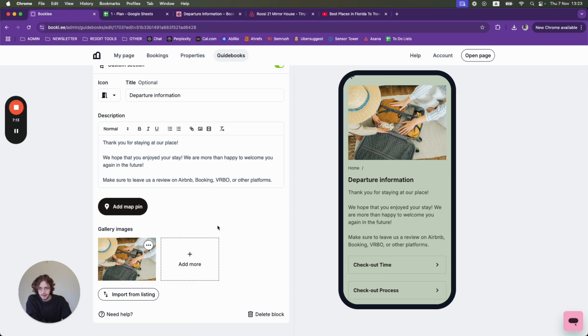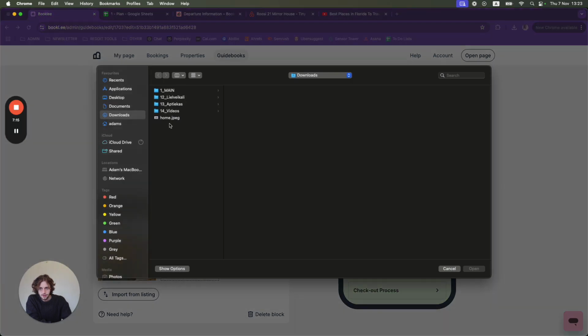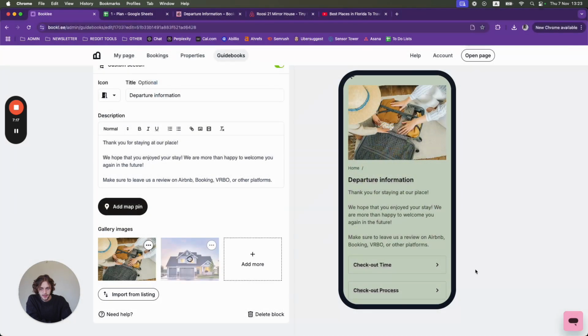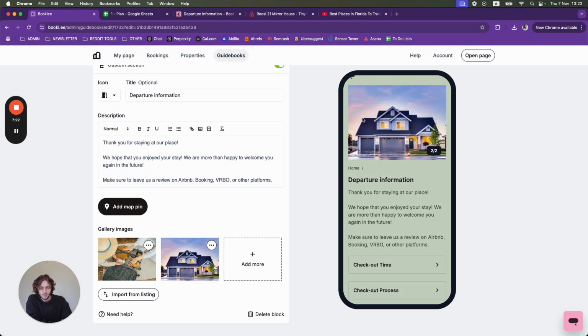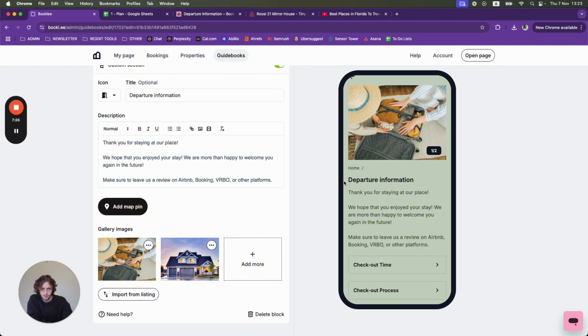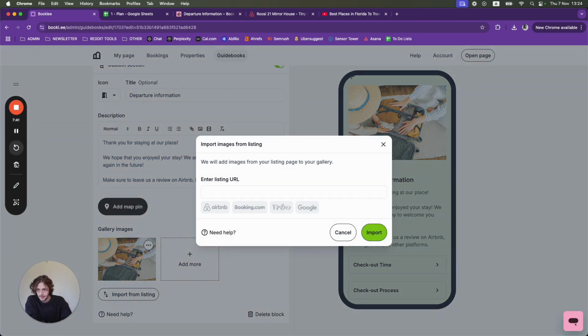So first, let me click here on add more. Now I choose the image I wanna add, like so. Click open, give it a couple of seconds, and here you can see the image I've just added is now live here at the top of my guidebook for departure information section. So now let me show you how you can add images from an already existing OTA listing link. So let me click here on import from listing, and these are the options that you have.